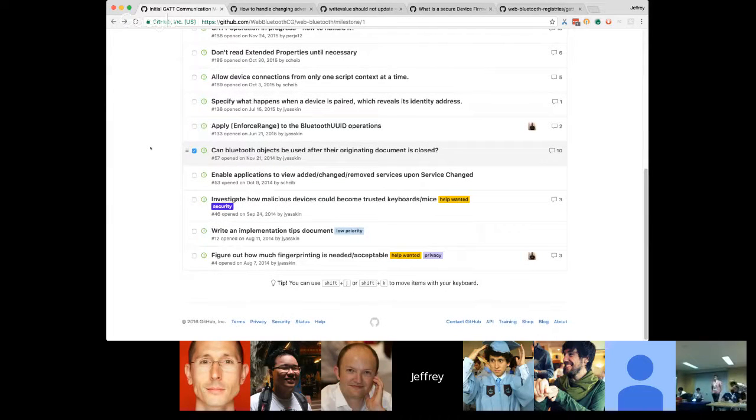For using Bluetooth objects after the originating document is closed, I think the implementation automatically closes the Bluetooth object when the tab is closed, even if you still have a reference to the original tab. I haven't tried this, so I'm not certain that's right. It's currently not specified to do that, and the web doesn't really have the notion of closing a tab.